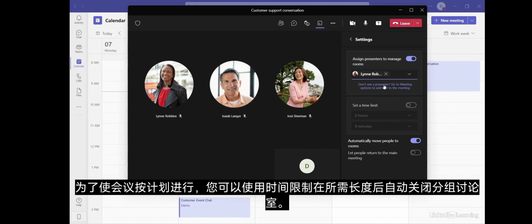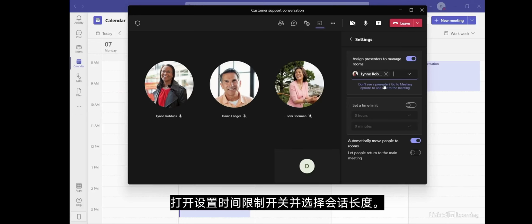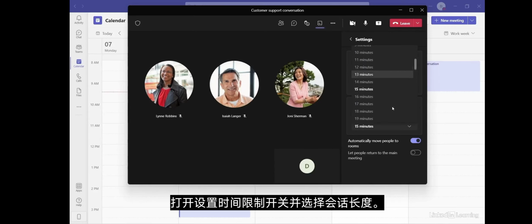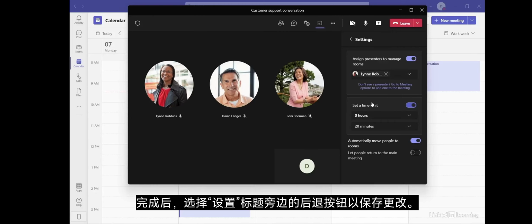To keep your meetings on schedule, you can use time limits that automatically close breakout rooms after the required length. Turn the Set a Time Limit toggle on and choose the session length. Once you've finished, select the back button next to the Settings heading to save your changes.